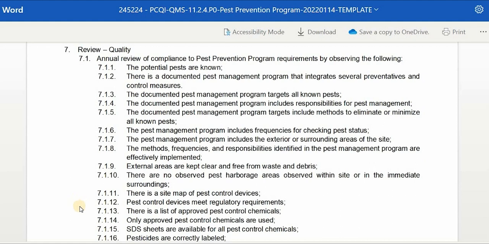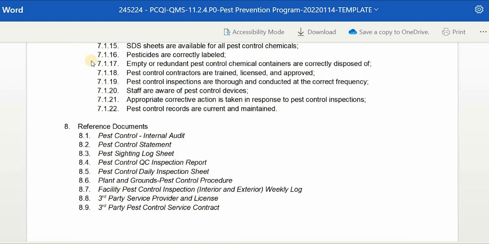There is a list of approved pest control chemicals. Only approved pest control chemicals are used. SDS sheets are available for pest control chemicals. Pesticides are correctly labeled. Empty or redundant pest control chemical containers are correctly disposed of. Pest control contractors are trained, licensed, and approved. Pest control inspections are thorough and conducted at the correct frequency. Staff are aware of pest control devices. Appropriate corrective action is taken in response to pest control inspections. Pest control records are current and maintained.